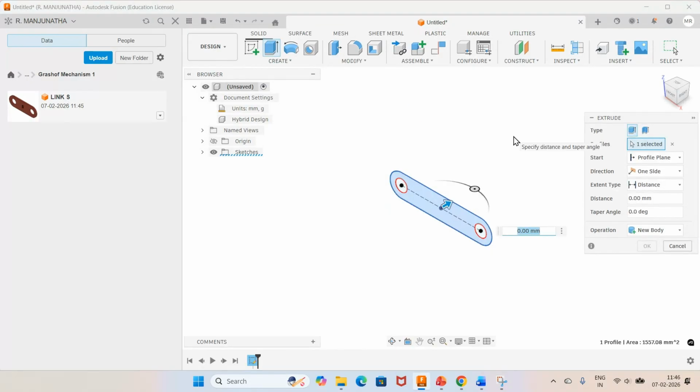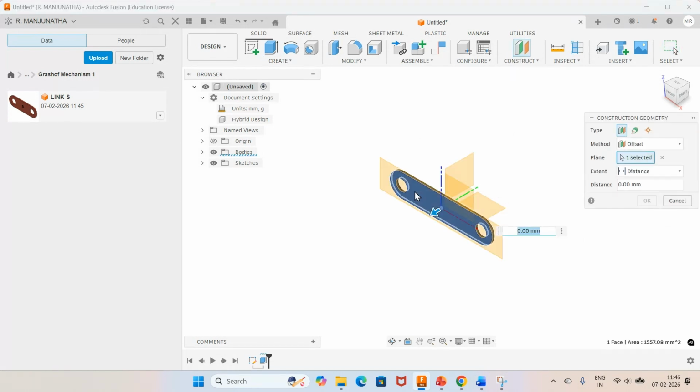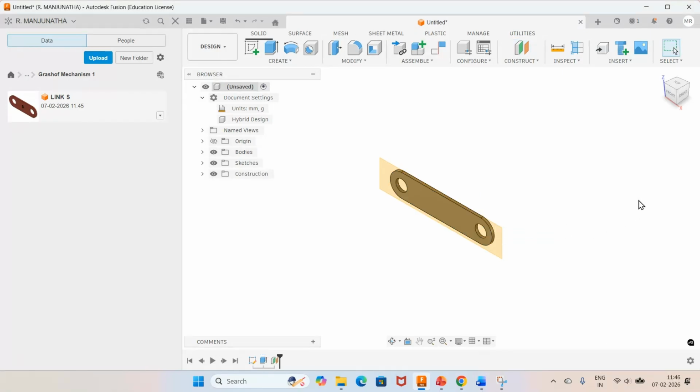select on this profile and give the dimension as 2 mm. Once you do that, now you will have the link L. I want to emboss the character L there. So I'll go for offset plane, select on this plane, give the dimension as 0.2, OK, and click on OK.